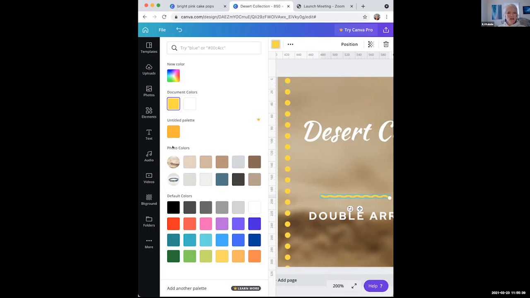You'll see here, it says photo colors. This is the sand photo that I have used. These are colors that Canva actually pulled out of this sand photo. This is the bracelet photo, and these are colors that Canva actually pulled out of that bracelet photo. If I wanted to click on this blue and turn it this dark teal, sandy, whatever you would call that color, blue.